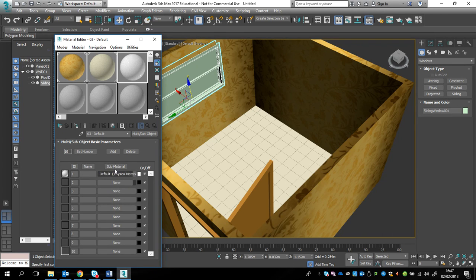I could go in and set that up for the other materials that relate to the window frame. But I'm not actually going to do that. I'm going to do it the cheat way. Now, there are 5 materials that apply to a window. To make life a bit easier, I'm going to get rid of 6, 7, 8, 9, and 10 just by clicking on one and then pressing delete until they've disappeared.